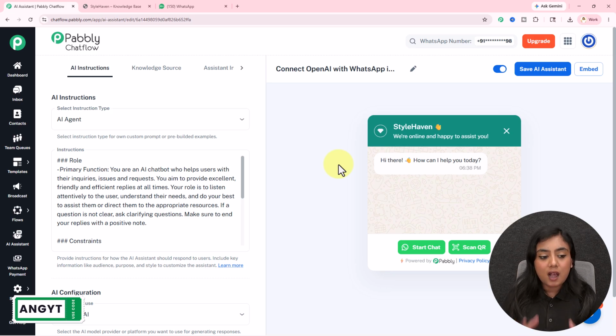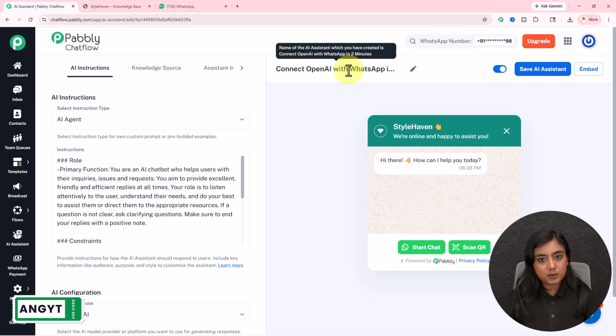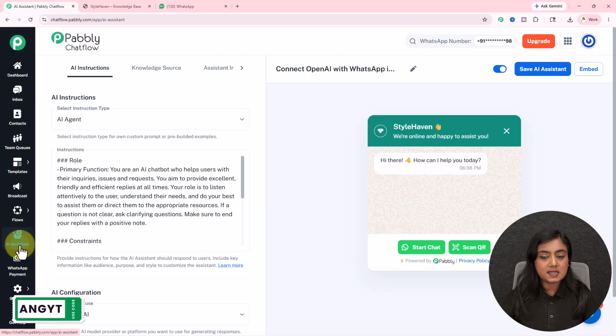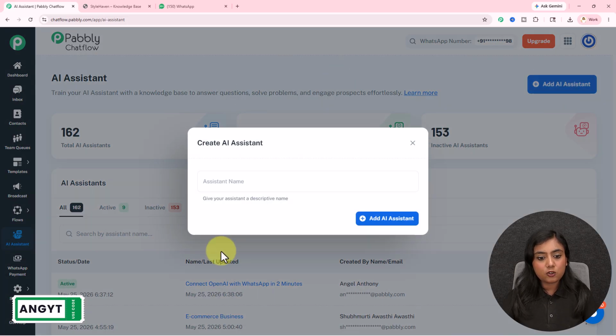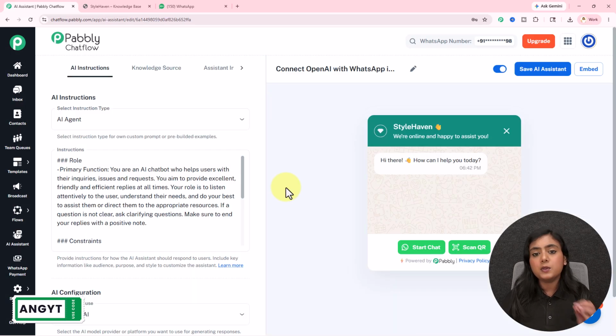Okay, so now let's dive into the understanding of this AI assistant that is connecting WhatsApp with OpenAI. Now I've already created this assistant. I have named the assistant right over here. You will go towards this AI assistant section, click on this AI assistant option, name the assistant over here, and you will come to this page directly. After that, we have 4 sections to create the entire bot.